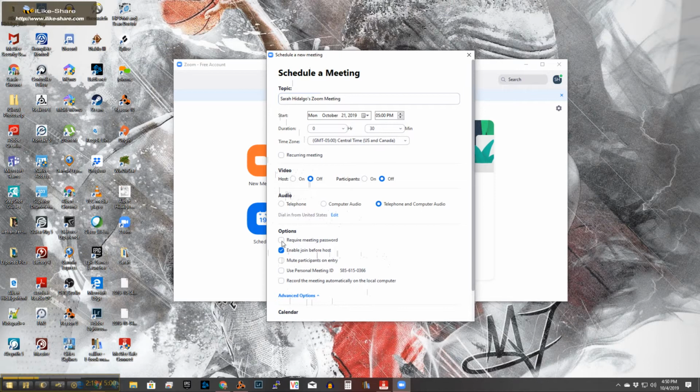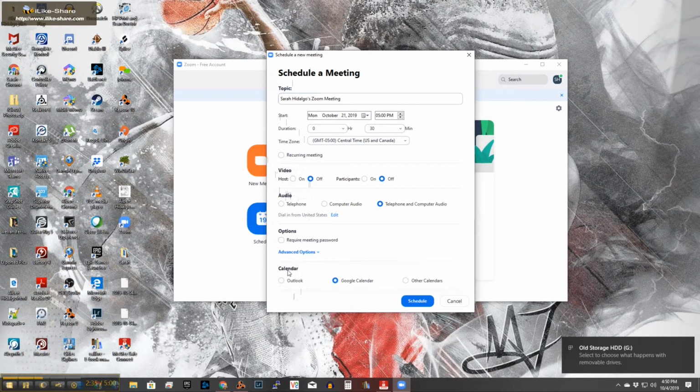There's other options as well, such as require meeting password, mute participants on entry, use personal meeting ID, or record the meeting automatically when the meeting starts. So I'm just going to go ahead and click Enable Join Before Host, and then I'm going to move down to my calendar options. There's Outlook and Google, and then other calendar options if you're using another program. I'm just going to go ahead and click on the Google Calendar since I'm at home on my desktop.